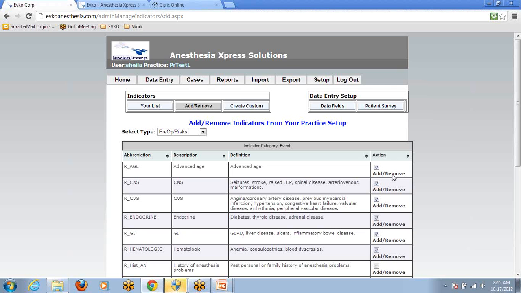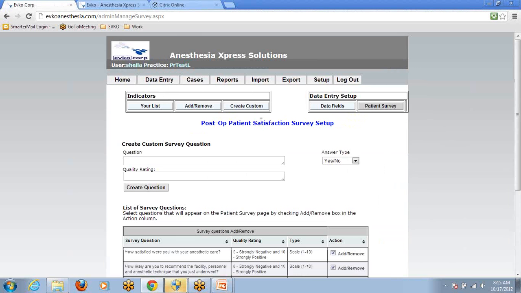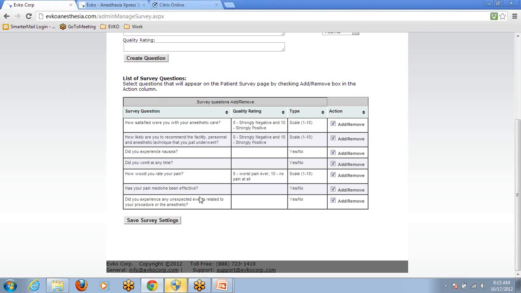Next, I would like to show how a practice can set up its own patient survey. New questions can be added under the Create Custom Survey Questions section. Once the question is entered and saved, it will appear in the list of survey questions below. Then the user can simply select the question that will be included on the patient satisfaction survey by checking Add or Remove in the Action column.